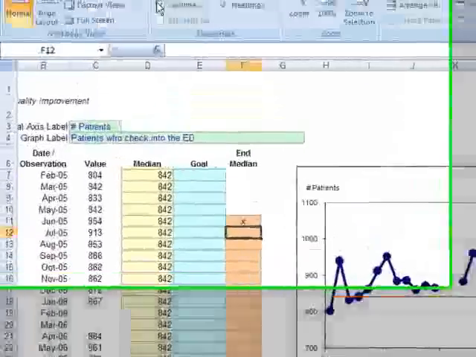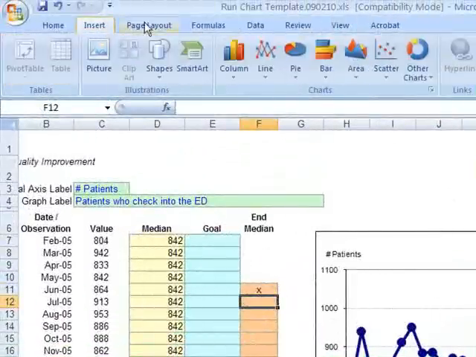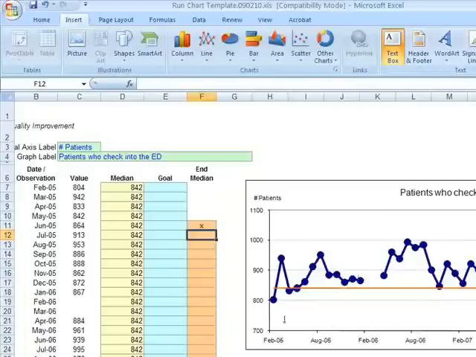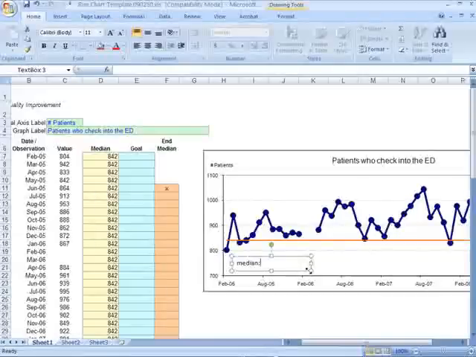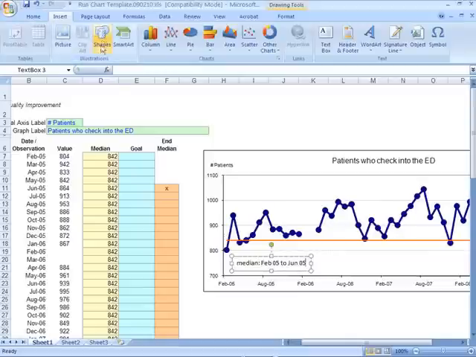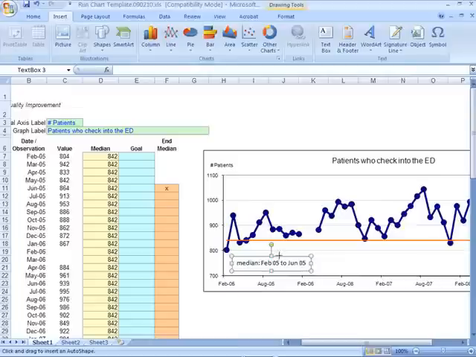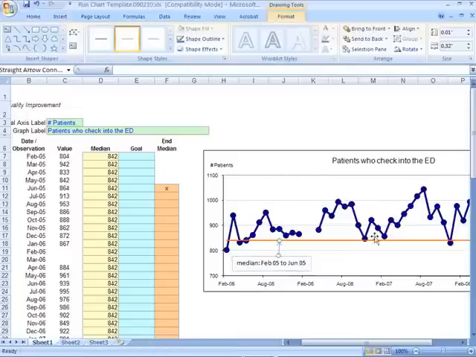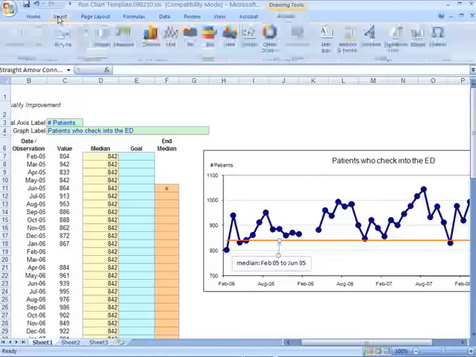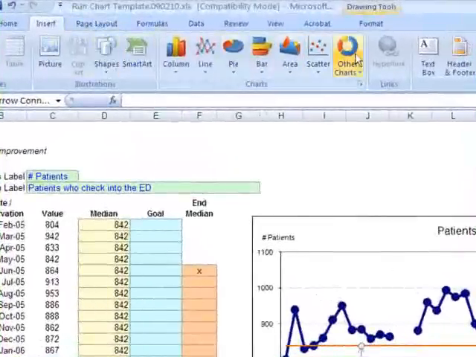Now we need some reference notes, so in Excel 2007, we go to the text box and we can begin our notes. If you want to put an arrow in, you can go to Insert and Shapes and grab an arrow. We can put an arrow here. And we're going to add another text box here to talk about the gap.